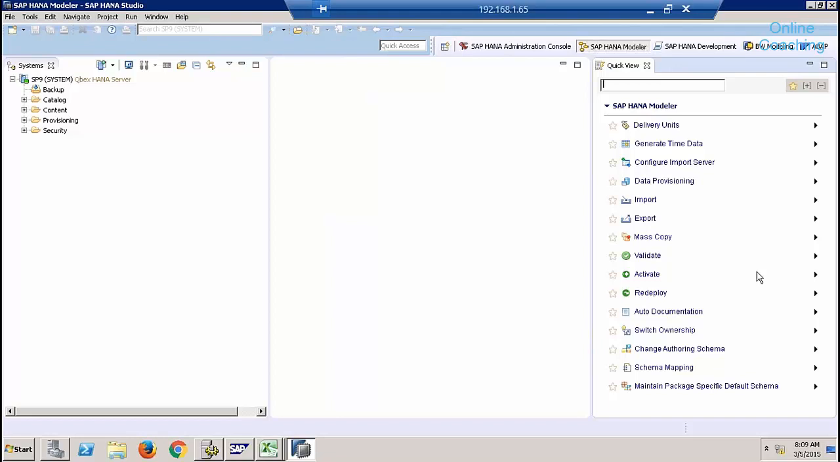So for most of the operations, what you want to do will be available from the quick view, and it's similar to the easy access screen of your SAP. As soon as you log in, you get SAP Easy Access where you can use the menus and then get into the respective tool. In the same way, this is like easy access in HANA Studio. You want to do mass copying from one package to another package, or schema mapping, or some auto documentation. You have lots of options, importing, export. We'll see all those later, but you have something called quick view where you can launch the most frequently performed operations. It's like the easy access menu for HANA Studio. Okay.